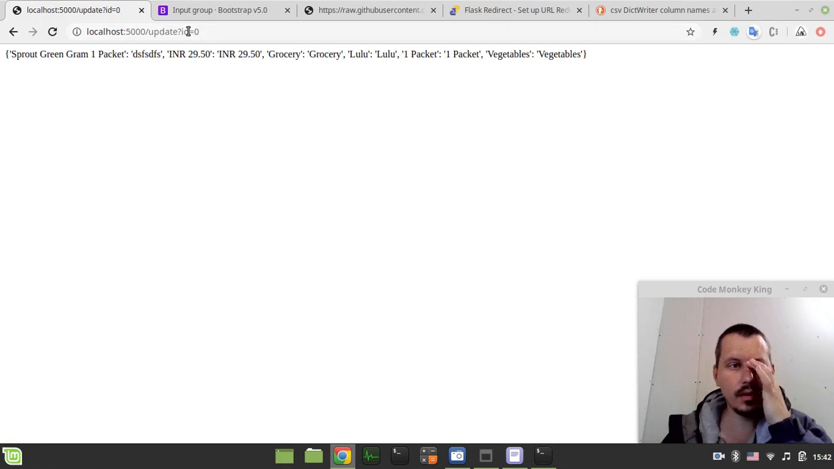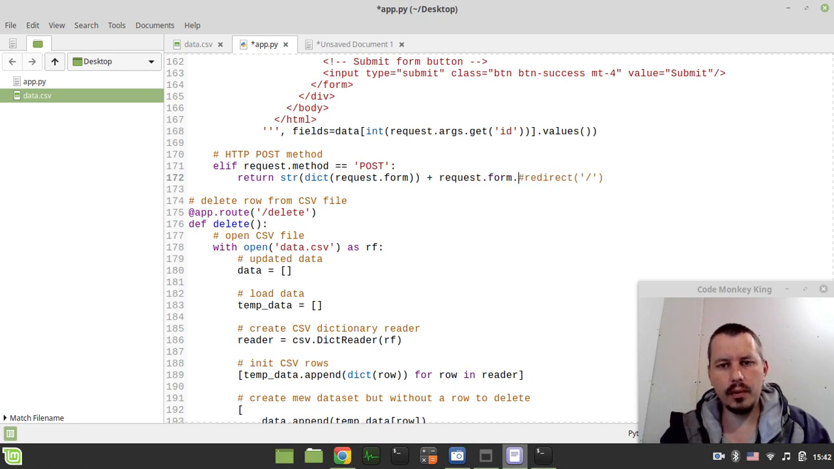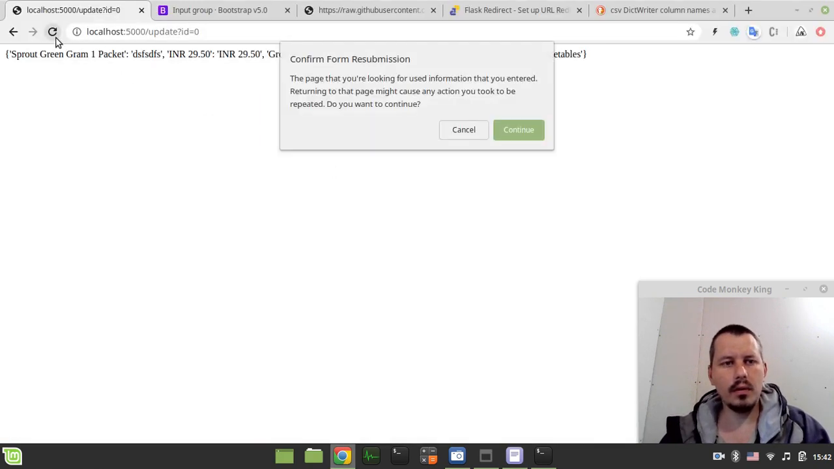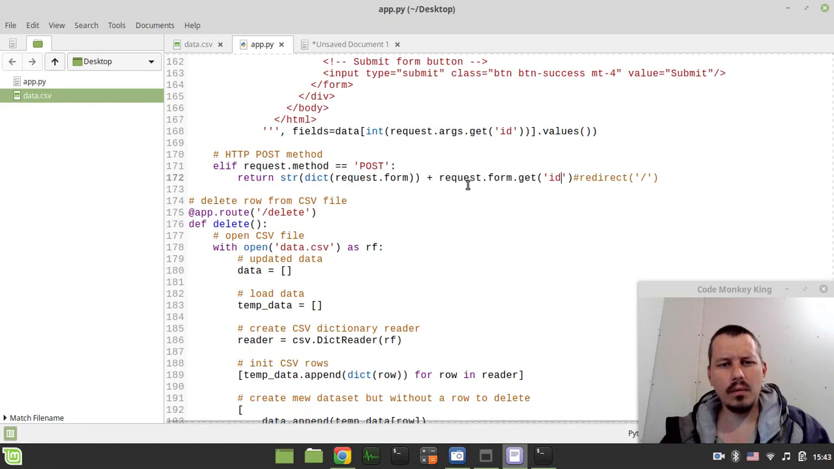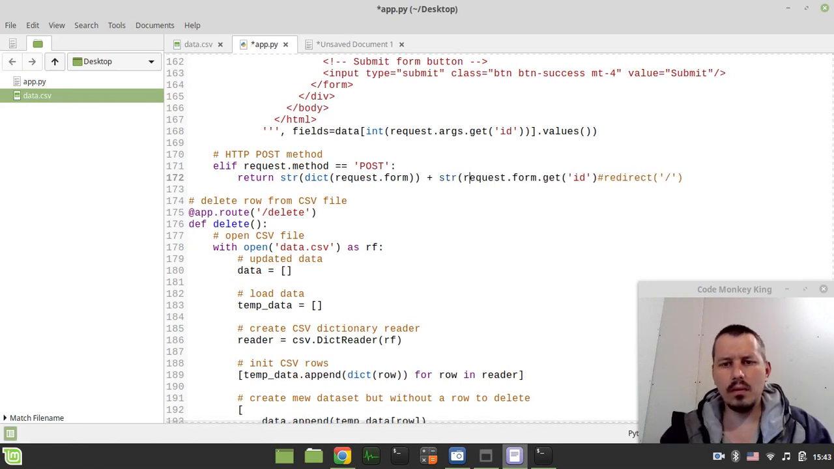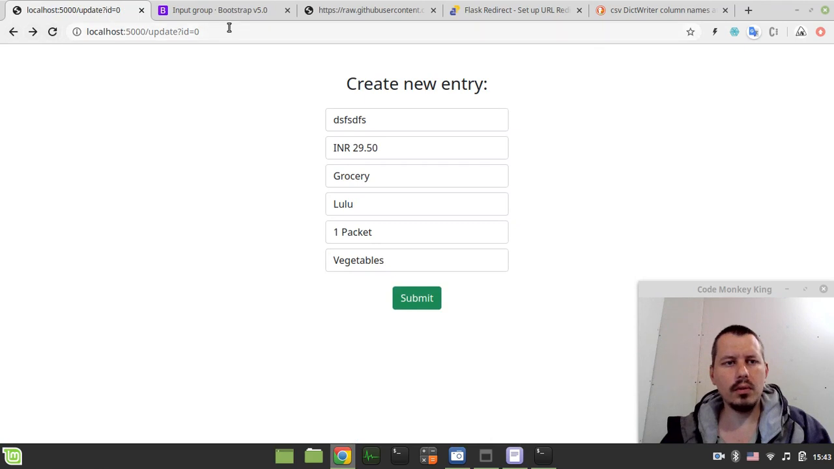So I have this ID equals to 0 still. So say plus request form get ID. What? Or it doesn't have one? None. This is interesting. So, okay.